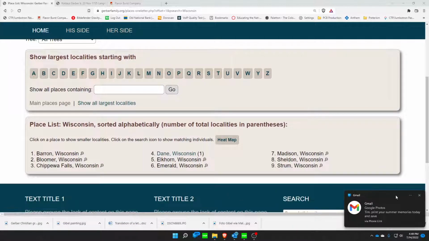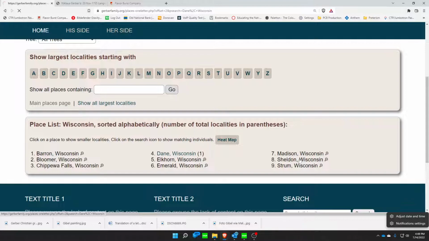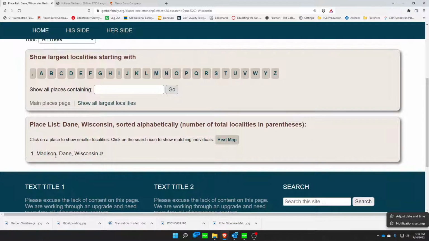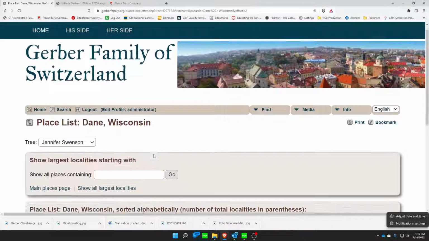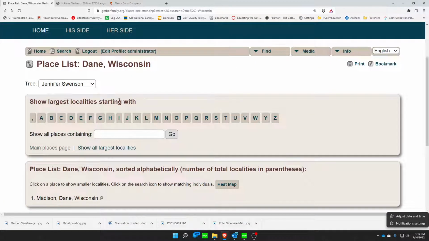I should have turned off all the notices. I wonder if I can do that now. Well, we'll worry about that later. Anyway, Dane, Wisconsin. Let's just pick that. I have no idea who's there. But it'll show you, I believe, I thought it was going to show us the individuals within that area. Oh, that's not it. Don't worry about that.